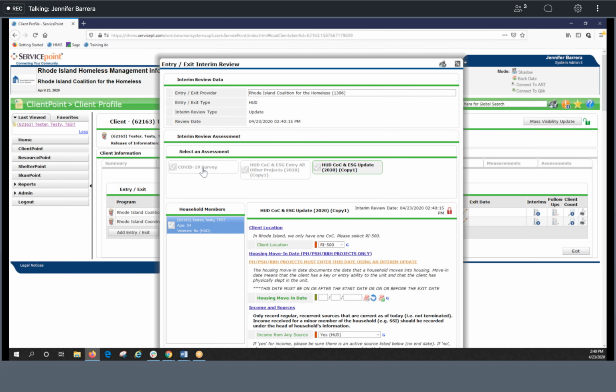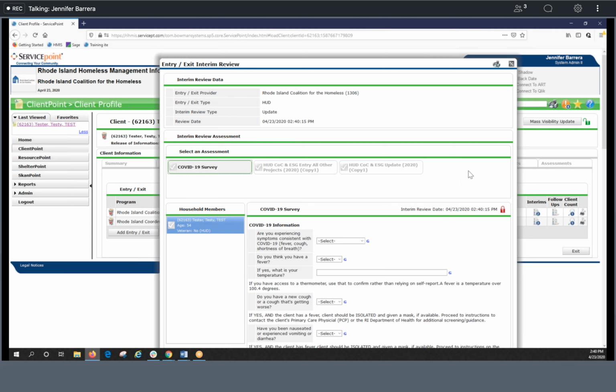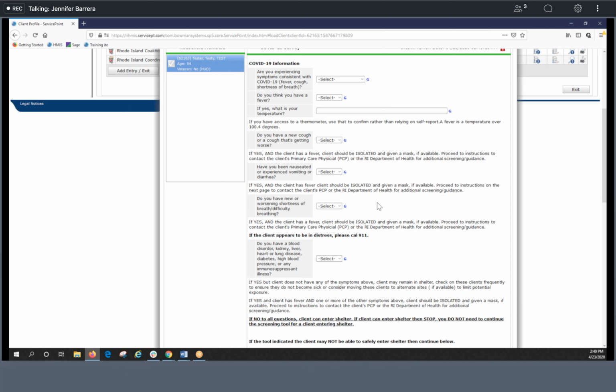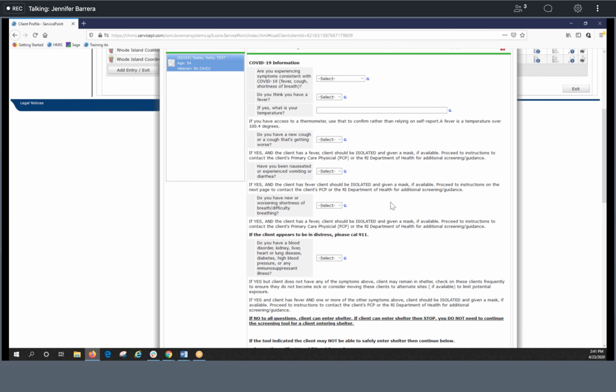Once they reach this update page, they will click on the COVID-19 survey, and here's the way that the questions are presented. The first 5 questions are related to symptoms, related to cough, fever, if you have a new cough or worsening cough, related to GI, if you're nauseated or experiencing vomiting or diarrhea, if you have new or worsening shortness of breath. We have included in our survey on HMIS all of the prompts that are provided in the survey tool that is available via PDF as well.